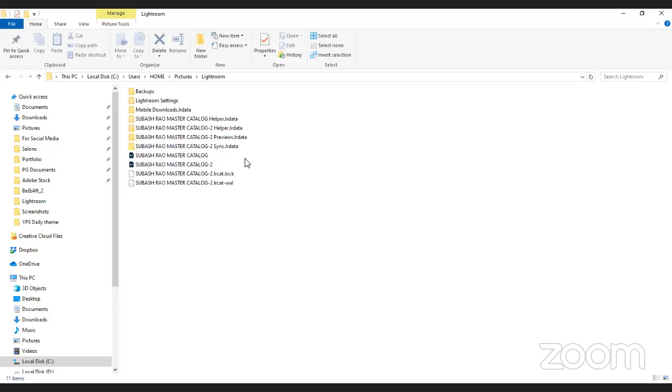Alright, thanks. So I have revealed my catalog in the Finder, and what you see here is the Subash Rao master catalog. That is my master catalog. Generally I have renamed this file. That is another important tip that I can give you. One of the important things to do is to rename the catalog, and I always do that. Whichever is my master catalog, I always rename it as Subash Rao master catalog.